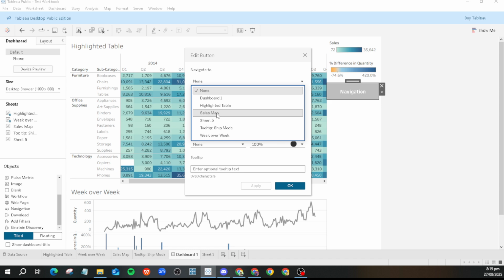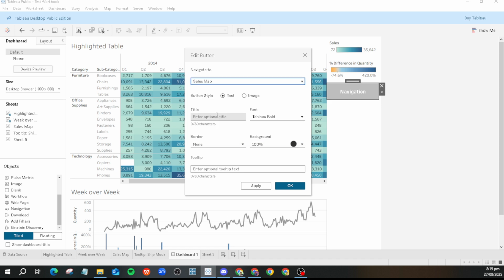Next, find the navigation object. This is the object we'll use to create our back button. Click on it, hold down your mouse button, and drag it directly onto the canvas area of your dashboard. Placing it effectively is key to ensuring your users can easily access it.